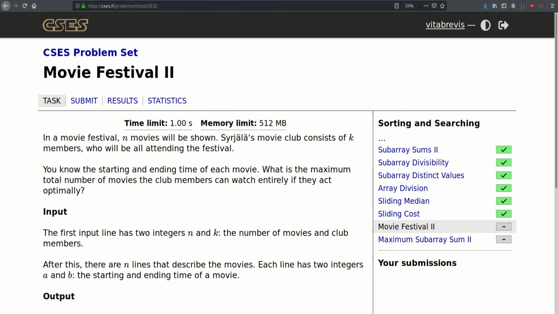So in a movie festival, N movies will be shown, and a movie club consisting of K members will all be attending the festival. You know the starting and ending time of each movie. What is the maximum total number of movies the club members can watch entirely if they act optimally?